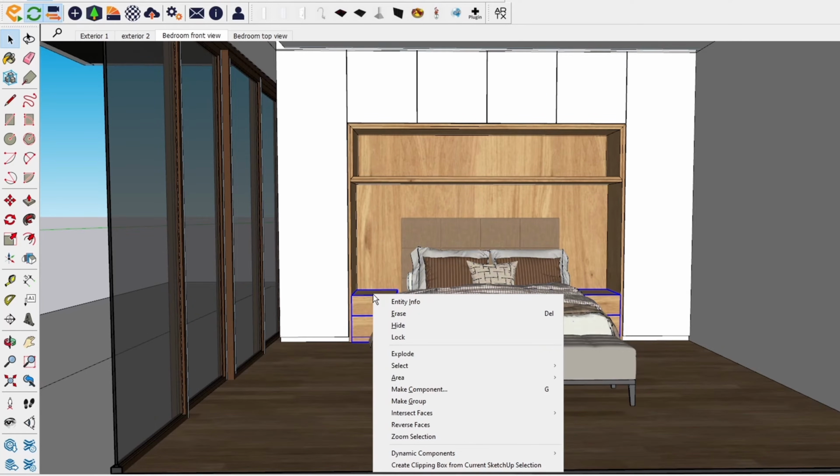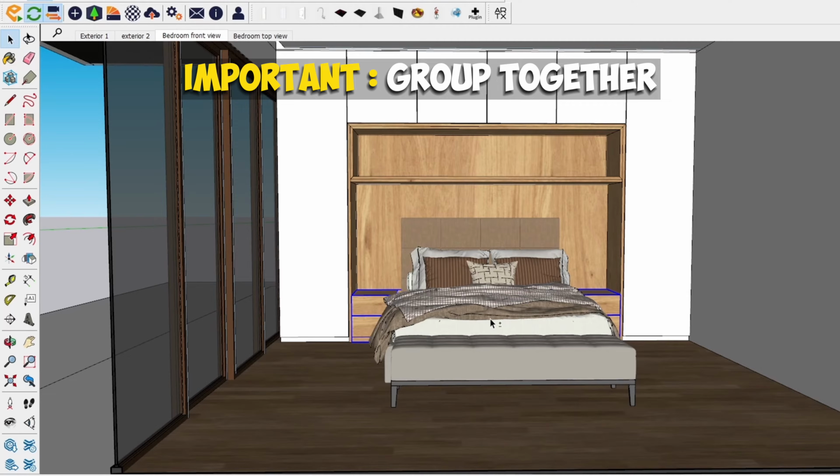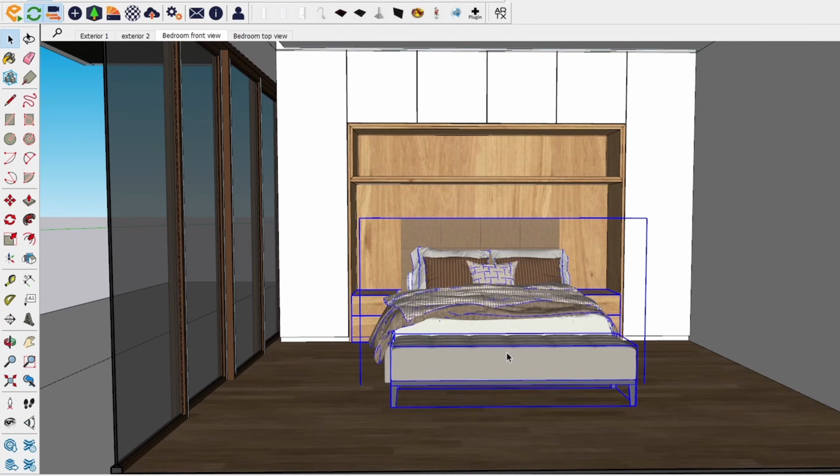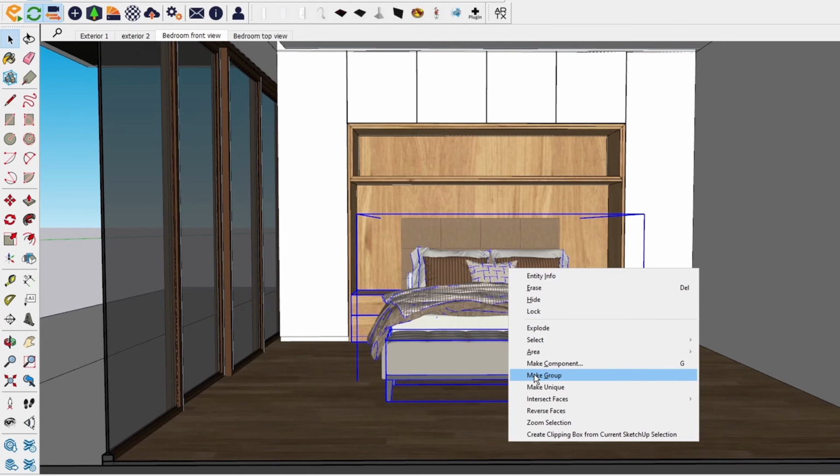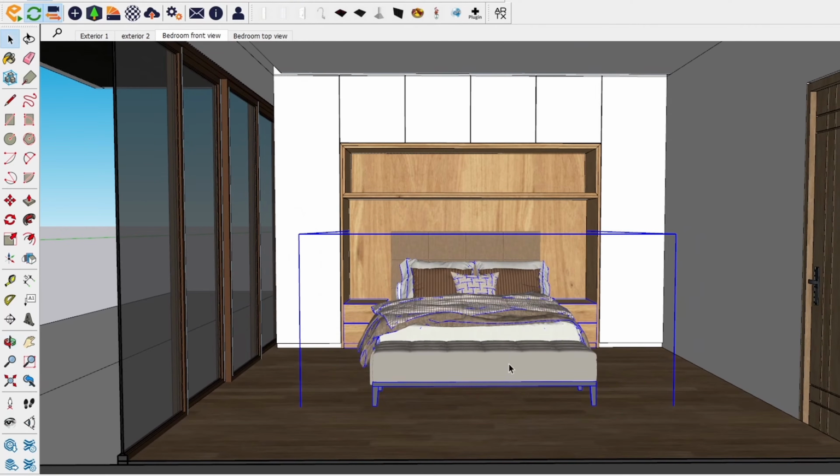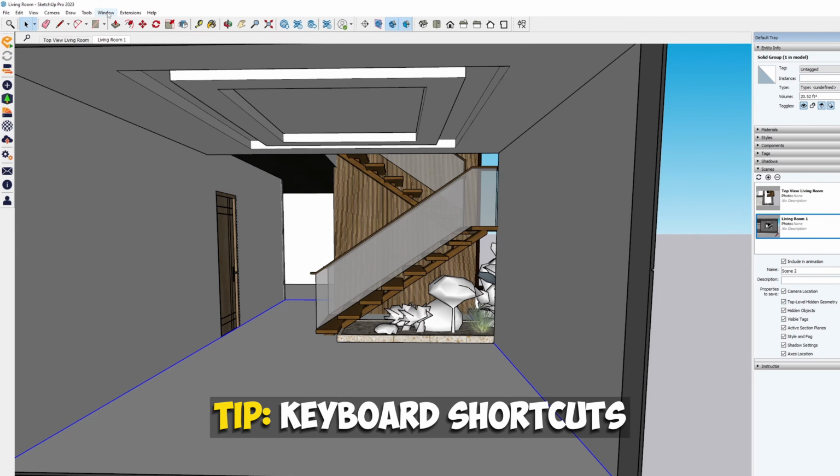Remember, after modeling each one, it's important that they are grouped together so we can easily manage and modify them as a unit. This makes it simpler to move or adjust the layout as we refine our design. I'll give you a tip to speed up your modeling. Set your frequently used commands to keyboard shortcuts.